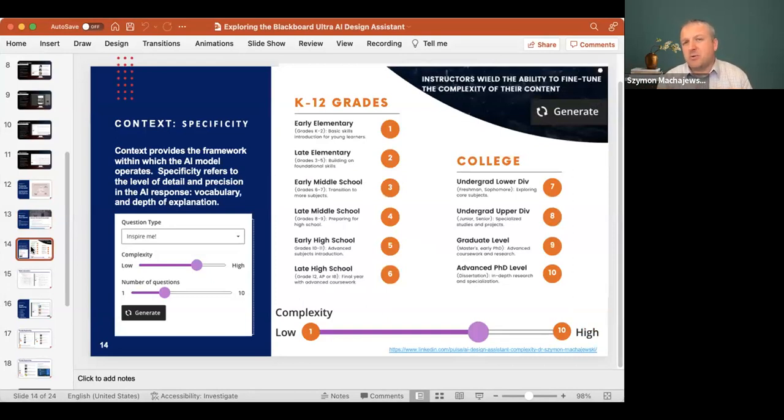Now, a couple of words about the controls that we have in the Blackboard AI features. These are graphical user interfaces. So you will find a slider for complexity. You will find number of questions. And why this is important is because when you use external AI systems, such as maybe ChatGPT, you are responsible to write the text of the prompt. And there you will have to include things like number of questions, or explain what the level of complexity would be. Let's say you might say the first year of college level of complexity.